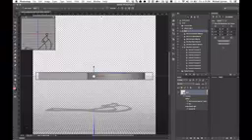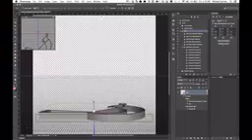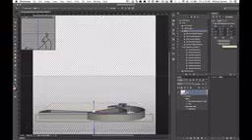Next, select the option for Move to Ground, which automatically positions the object so that it is sitting right on the ground plane, which represents the printer bed. Now our object is ready for 3D printing.